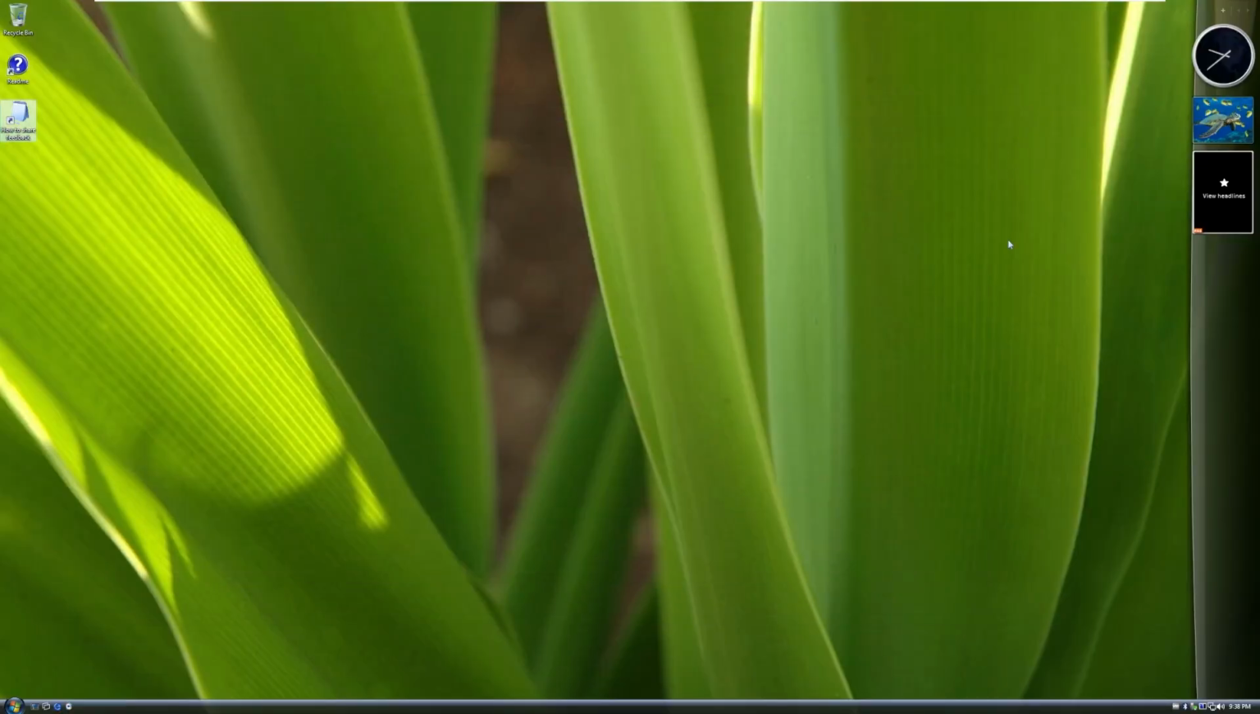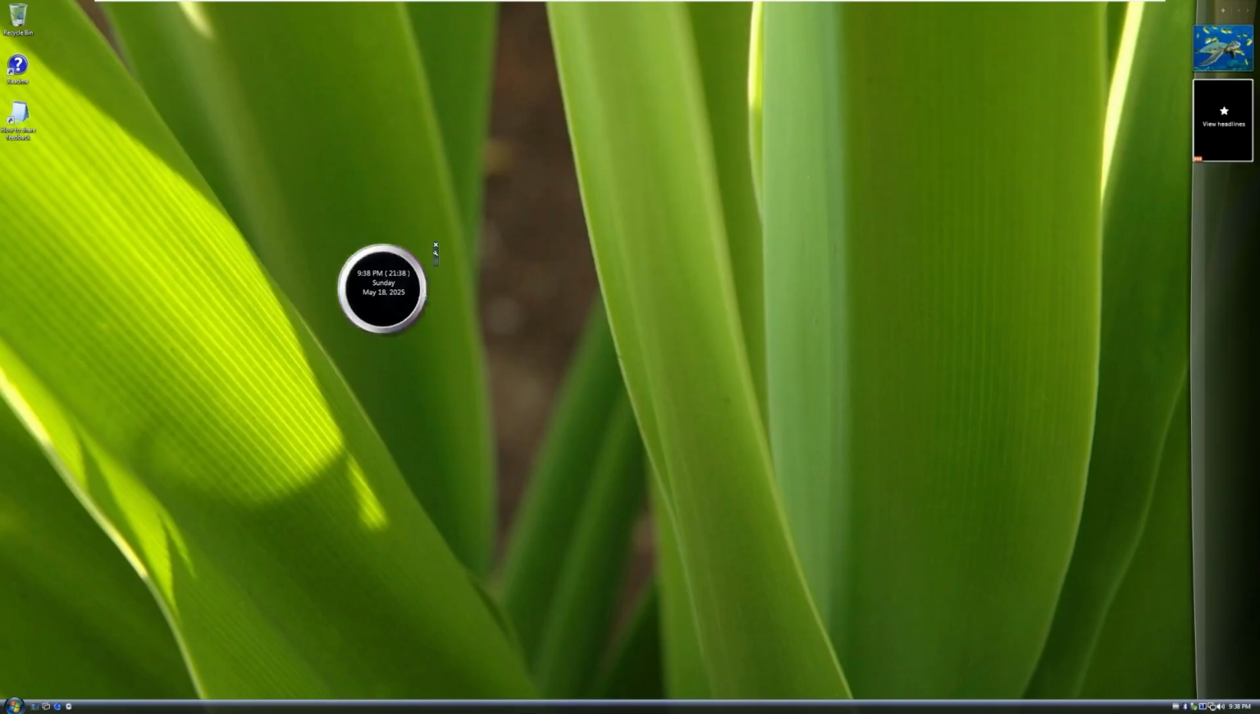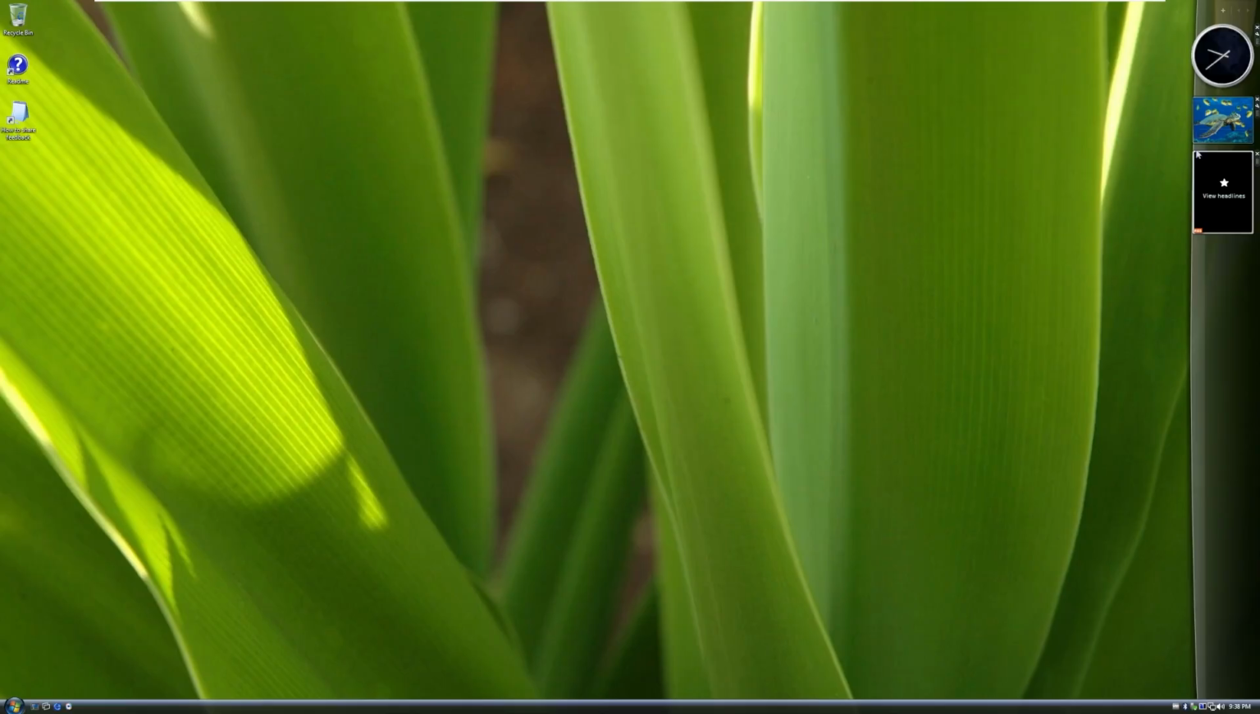Let's close that and bring our attention to the right side of the display where we have our widgets bar where we can drag widgets out onto the desktop. Pretty cool. I am noticing that some of the widgets are hanging off of the widget bar, especially these two. It's not like they're kind of embedded in the bar.